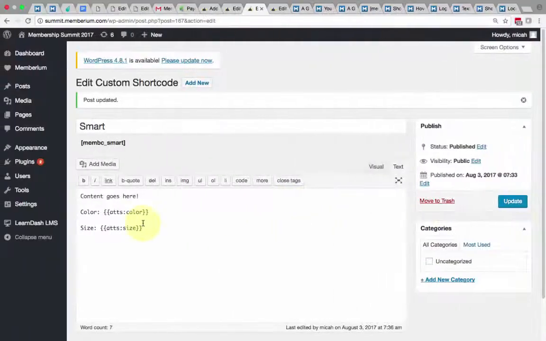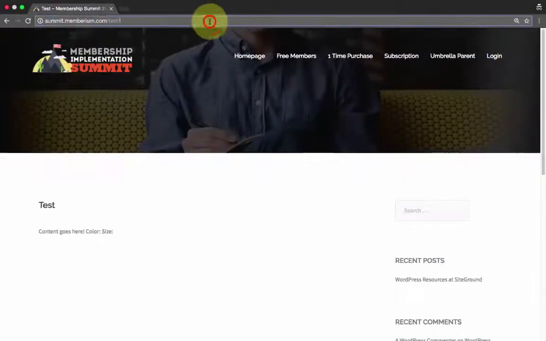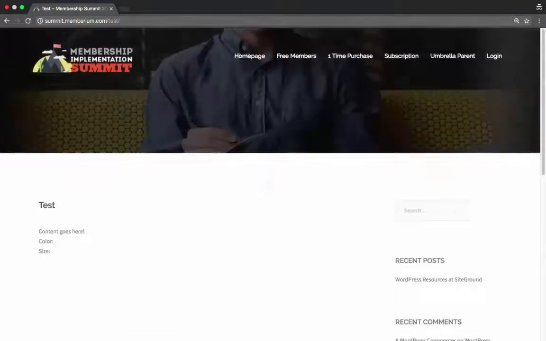And you know what, I should probably bump those down a line. So I'll come in here and I'll just put a little quick line break between some of this stuff just for readability for us, right? So we'll preview that real quick. So here's my color and here's my size.